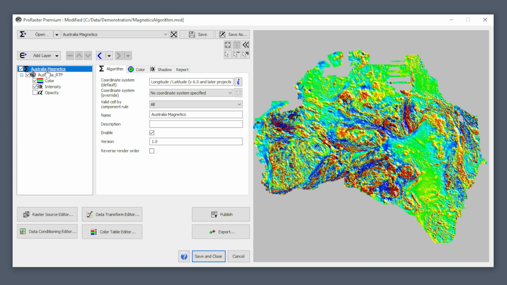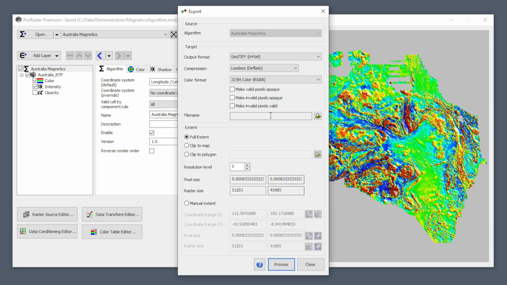The algorithm name is there, and it's the same with the layers. They reflect the data, that's the rasters, that have been connected to that layer. So I'll just save that. Now we go into the export dialog. So you choose your output format. I'm going to use GeoTIFF and the compression that you want, and I recommend using lossless compression.